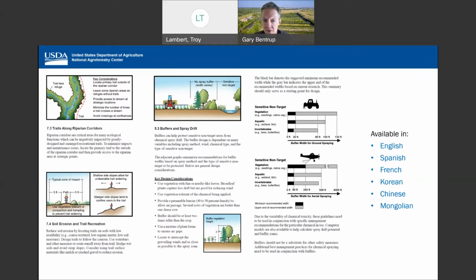This tool has been out over 10 years, and we're going to be launching an effort in 2022 to update this guide based on the latest research that has come out. And that'll probably be available in about 2 years.